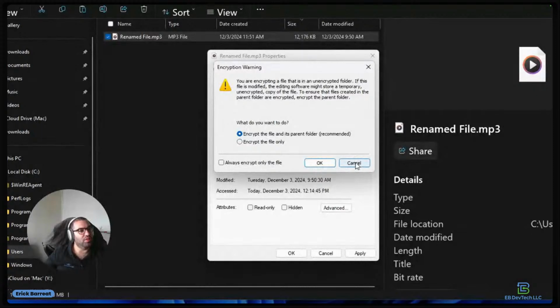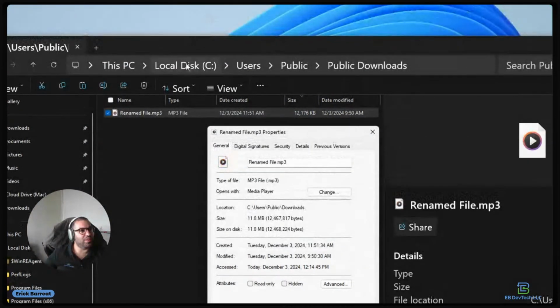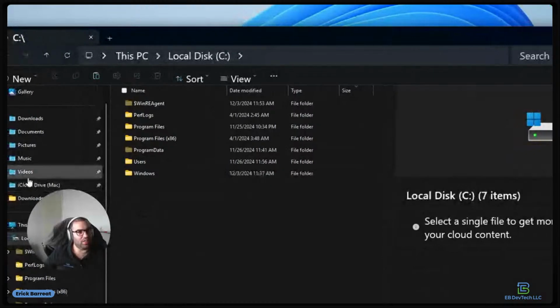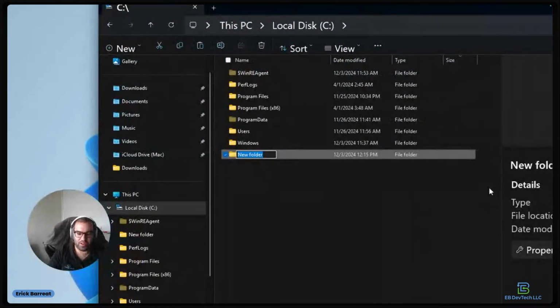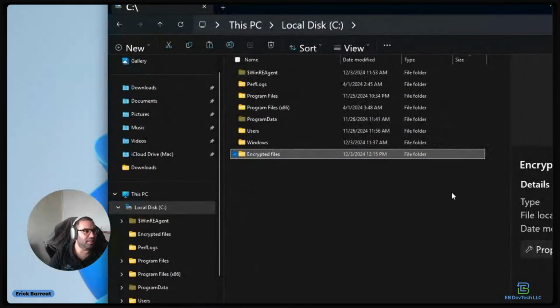Not going to do this right now. Actually, what am I afraid of? Where am I? Let's do something. I'm going to go to the root directory. I'm going to actually create a new folder here, and we're going to say encrypted files and hit enter.